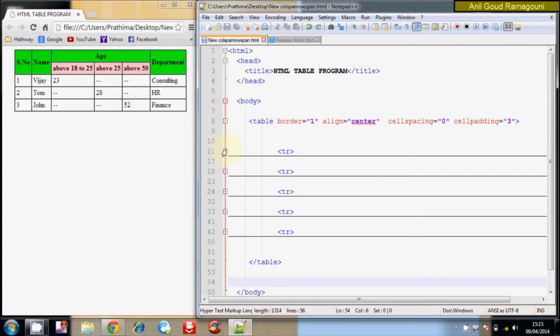TD equals TH, these two tags are the same in creating cells. The necessity of using TH is that the topmost row of every table is a column heading row. So to specify the heading row we use TH, and for the rest of the rows we use TD.